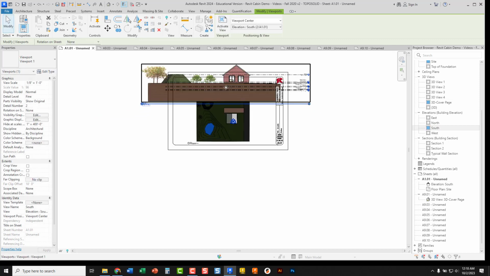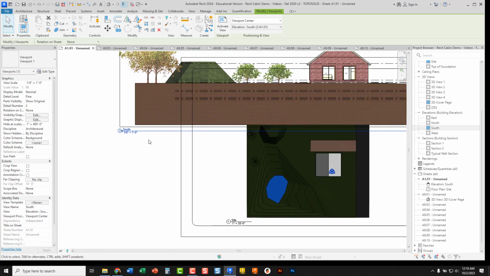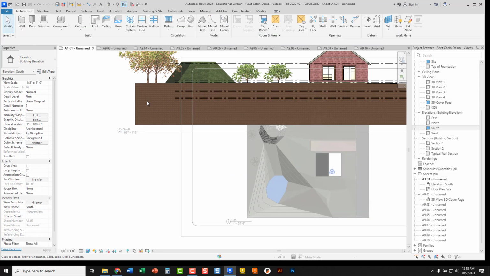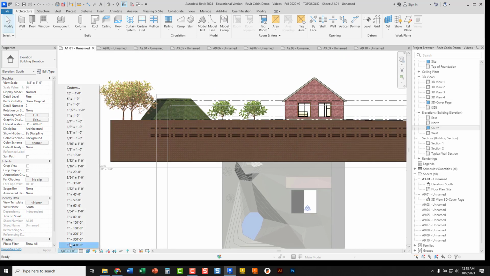and place that, and whoa, it's way too big. But once again, our view is wrong. Now there is a little trick. If you double click inside a view, it's like you're jumping into that view, and you can now work on it. And I can change my scale then right here, instead of having to go back to the actual view. 1 inch equals 20 feet.